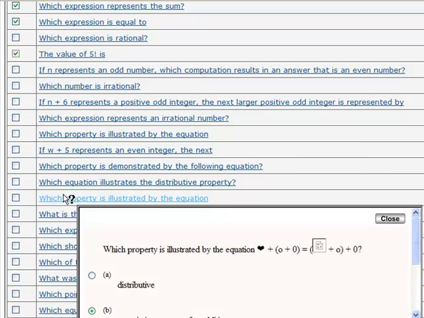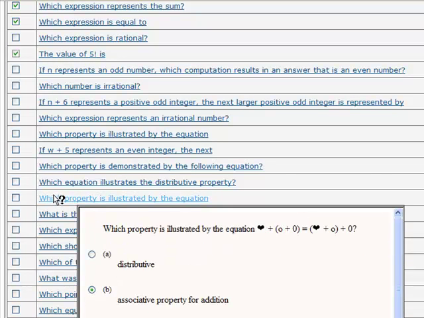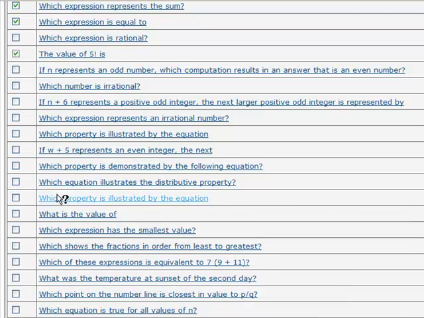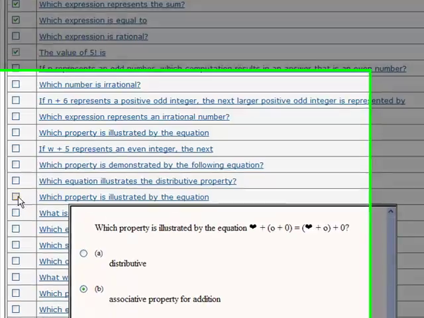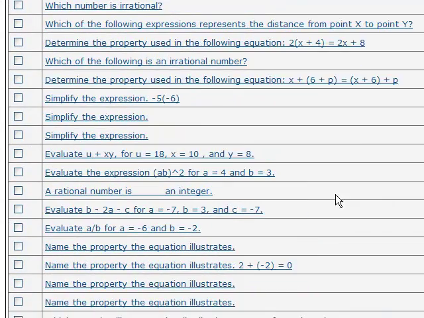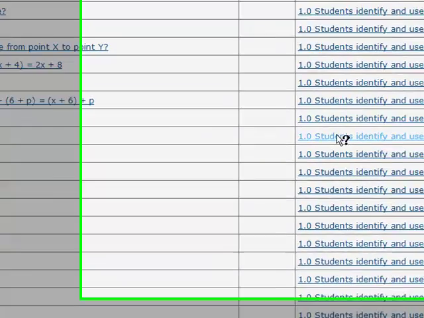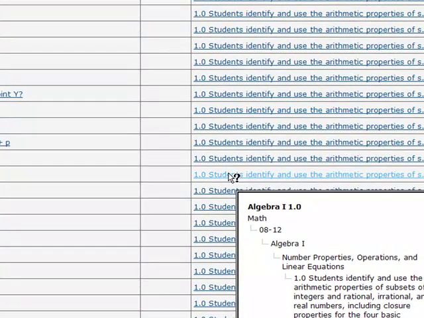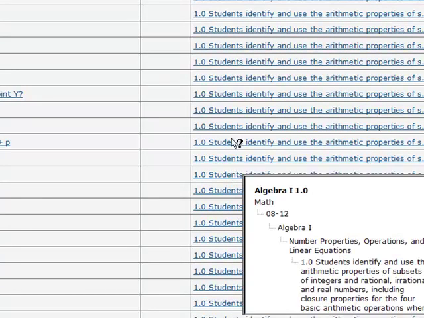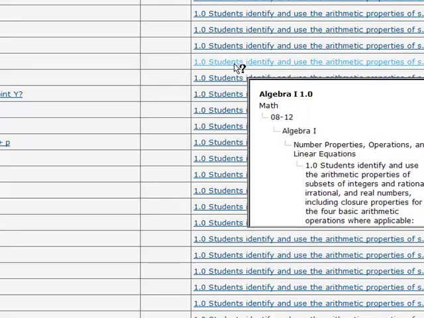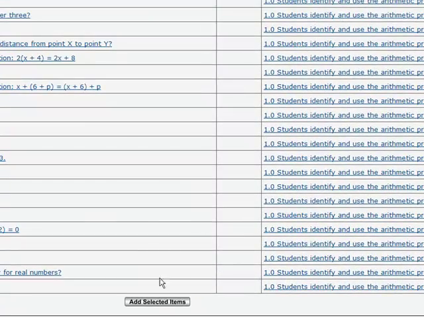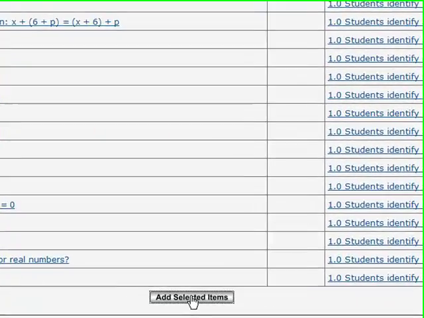And then, which property is illustrated by the equation? And there's what appears to be something like a heart in there. I don't know. Again, some of these new things, they didn't have computers when I was in school. So you notice also over here on the right-hand side that you've got the algebra standard and substandard. Because I narrowed down my original search, all of these are going to be the same over here. As you can see, they're all part of 1.0. So I want to add selected items.